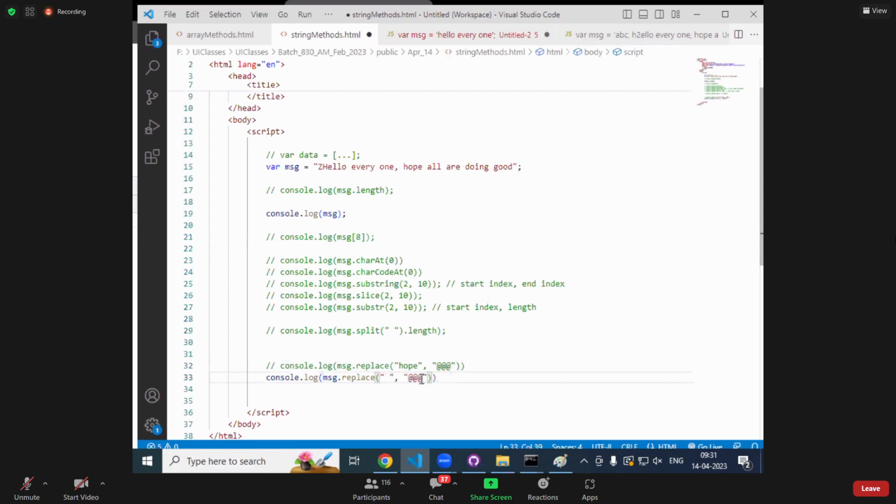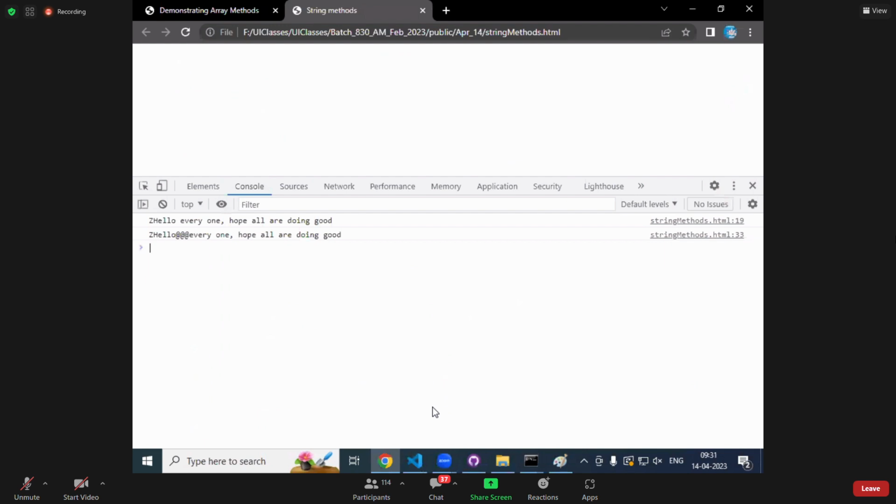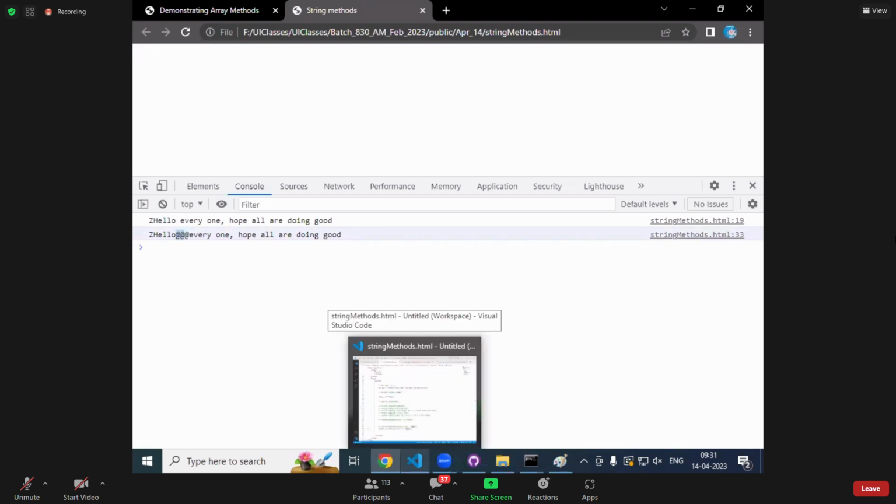In the same way, I would like to replace this space with triple at the rate. Now when I save it, come back and reload, how many times is it replacing? Only 1 time. But aren't we having multiple spaces within my given string? Yes, we are. But it is replacing only the first occurrence. Only the first occurrence will be replaced whenever we go with the replace method.